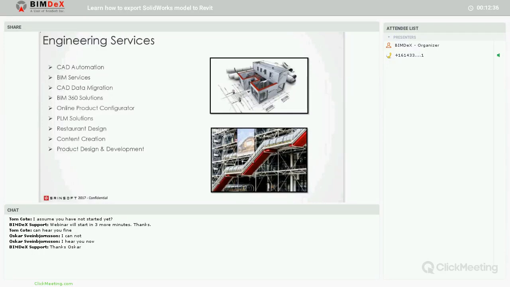working with lifecycle management systems in terms of mechanical software like Windchill and Enovia, and also for Revit we deal with BIM 360. And in terms of design services in mechanical, we have great expertise in restaurant design and also restaurant equipment design. We also do Revit content creation as a part of our BIM services.